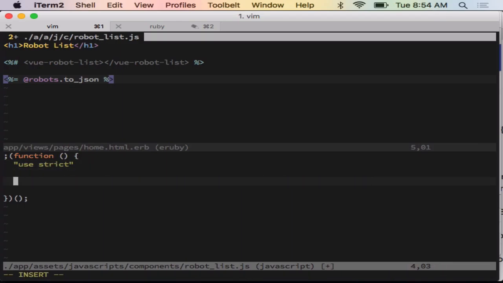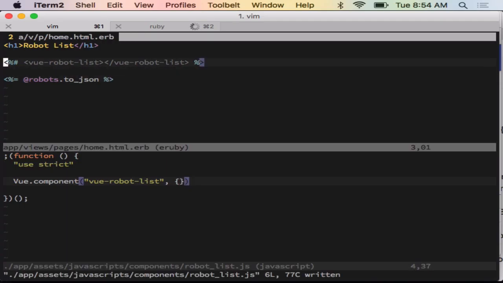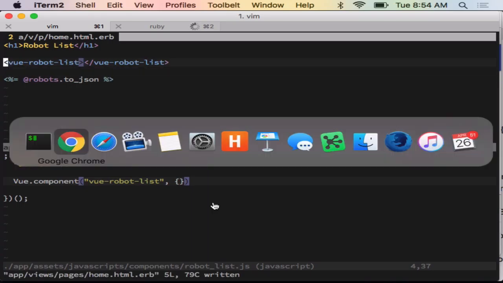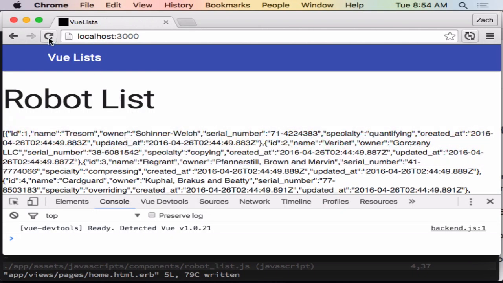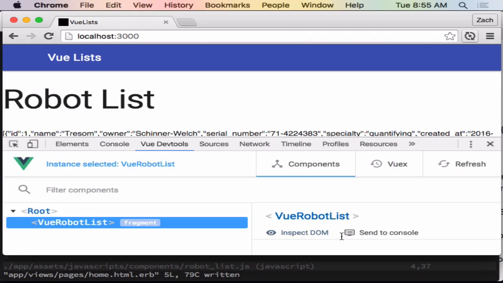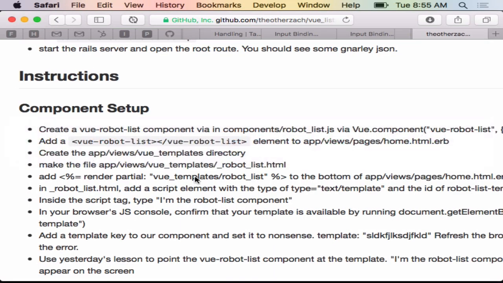So we're going to replace it with Vue.component, Vue robot list, and we're just going to hand it an empty object right there, and we're going to uncomment this. So now this should refresh. We look at Vue DevTools, and we do indeed have a Vue robot list right there.